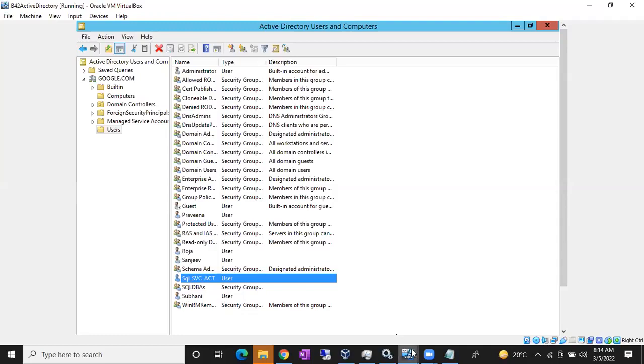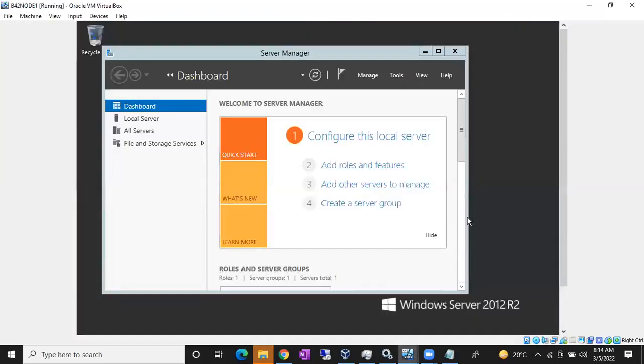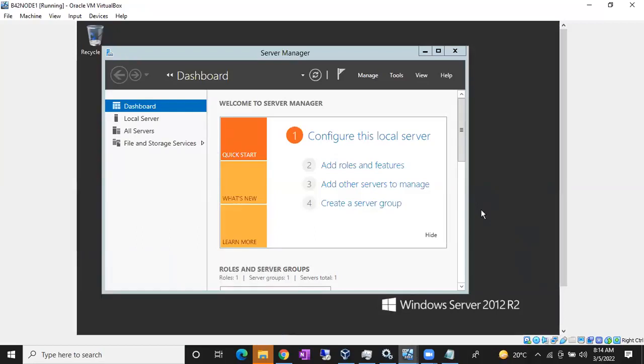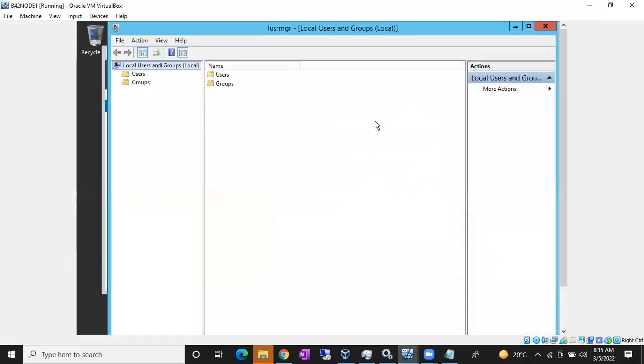Okay. Chalo, let's go to my server. If you see here, lusrmgr.msc, this is my node 1, guys. Check it carefully. In the user section, those who are there in my user section only can connect to my server. Agree or not? Yes, sir. Right? Sanjeev is not a member of this user section. Roja is not a member of this user section. Pravina, she is not a member of this user section. Subhani is not a member of this user section, but still they are able to log into the server, guys.